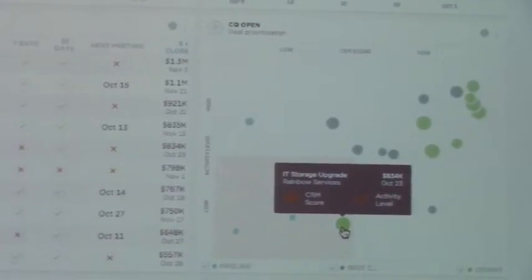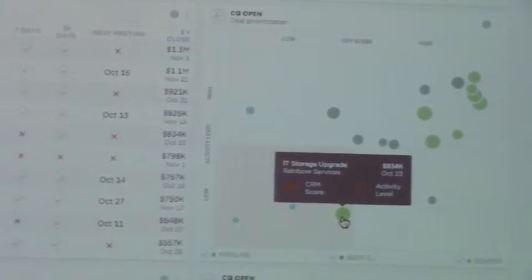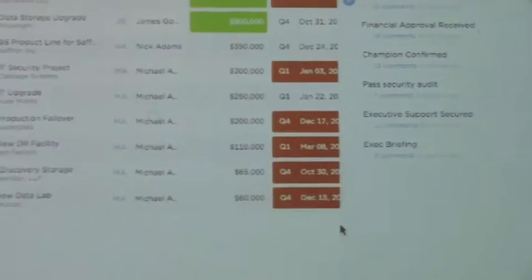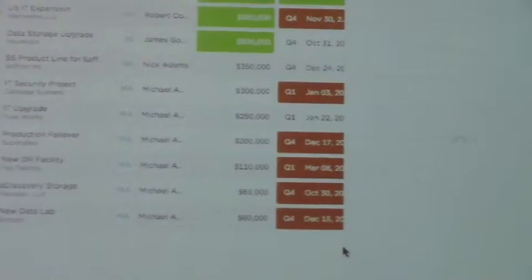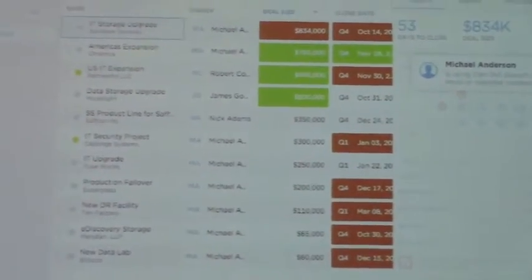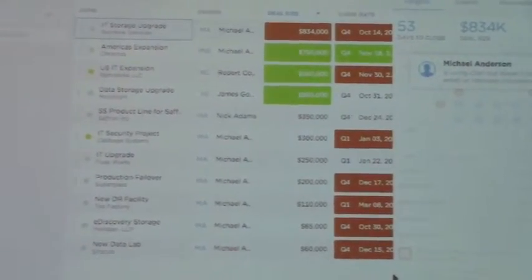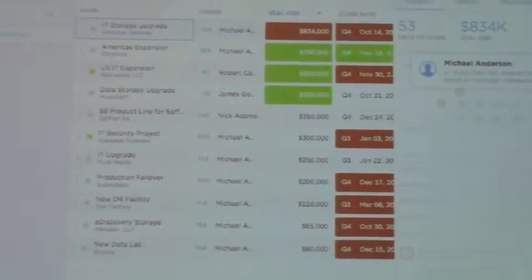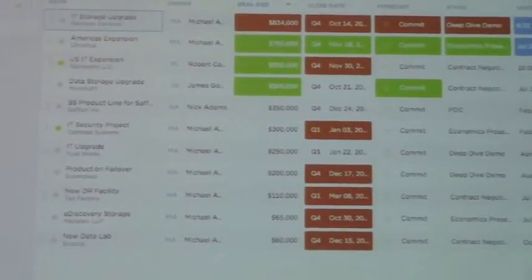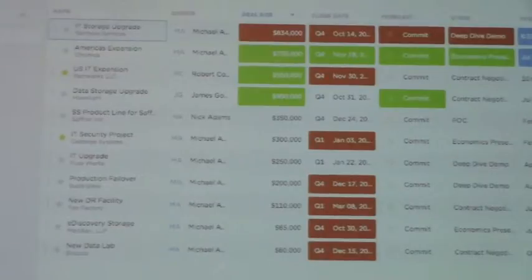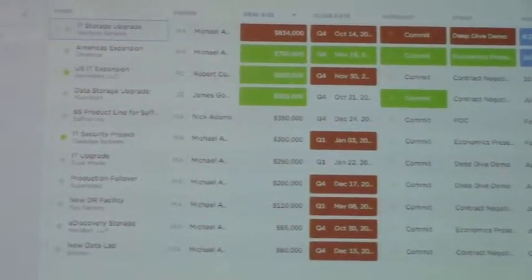And the ones that really concern me are the ones that are down here. For example, this commit, again, it's the IT storage upgrade. It has a low score and low activity, and yet it's still a commit. As with anything, right here I can drill straight in and into the grid, and I can get the answers. So what we've seen so far is that you can see how you're tracking, you can find the ones you're concerned about, and you can find the ones that you feel good about.